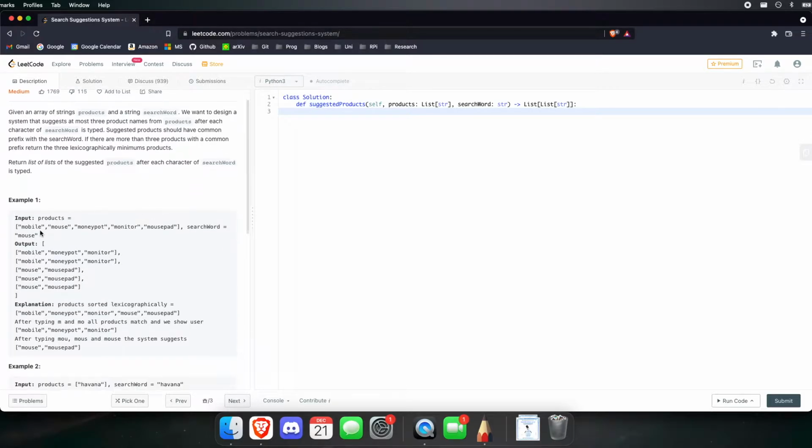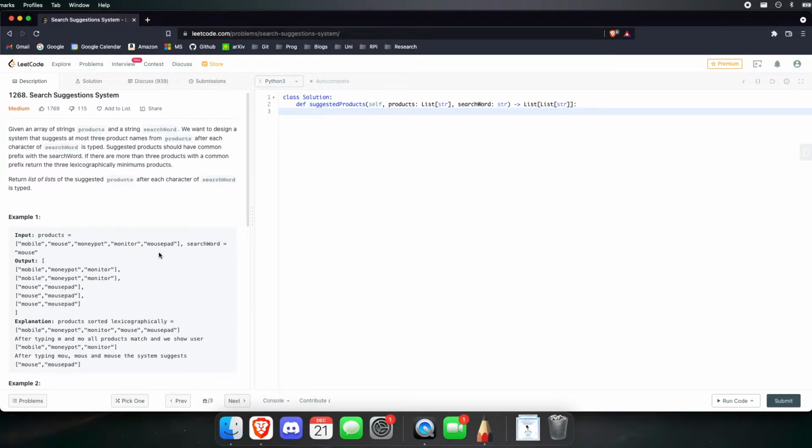So let's look at the first example. We have products, which is equal to mobile, mouse, money pot, monitor, and mouse pad. Then the search word is mouse. Let's go back to the description and remember that we should be returning at most 3 product names from products after each character of search word is typed. So we first type the character M, and now let's look at our products array and find 3 product names that have M as a prefix.